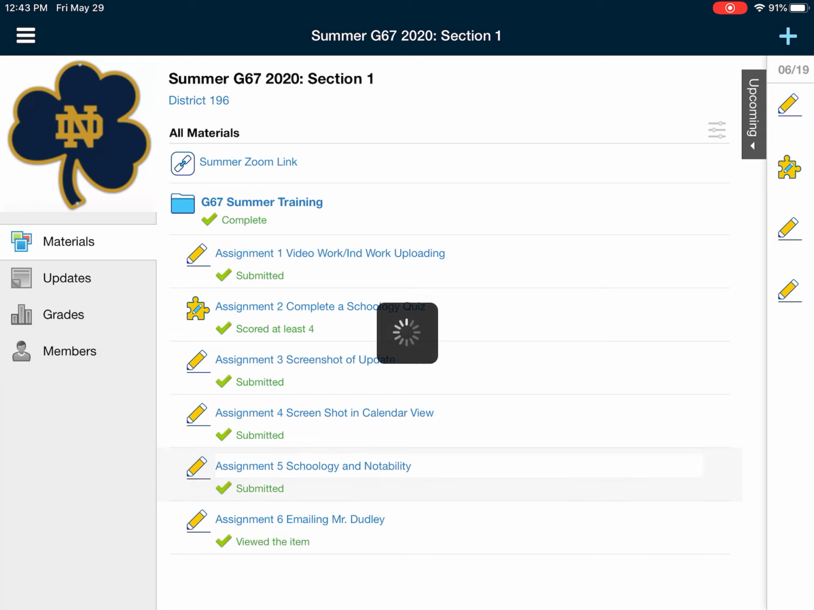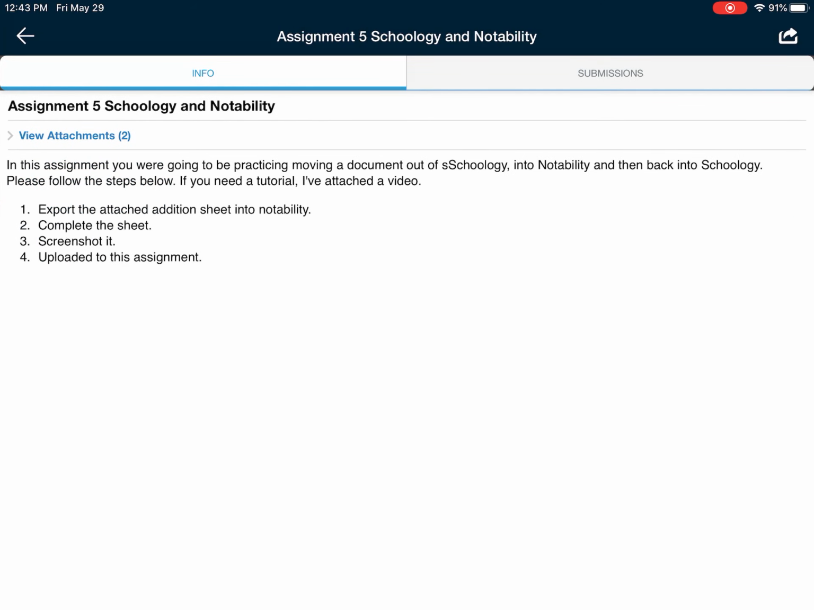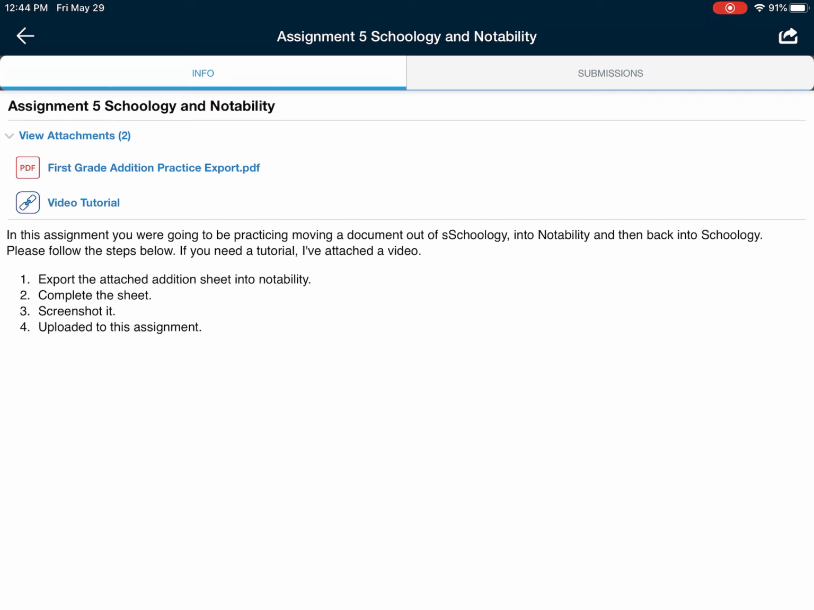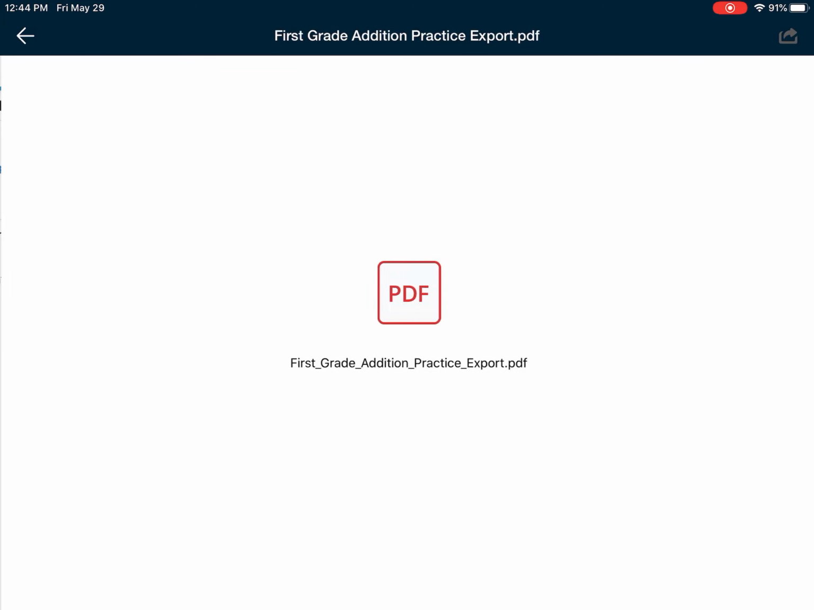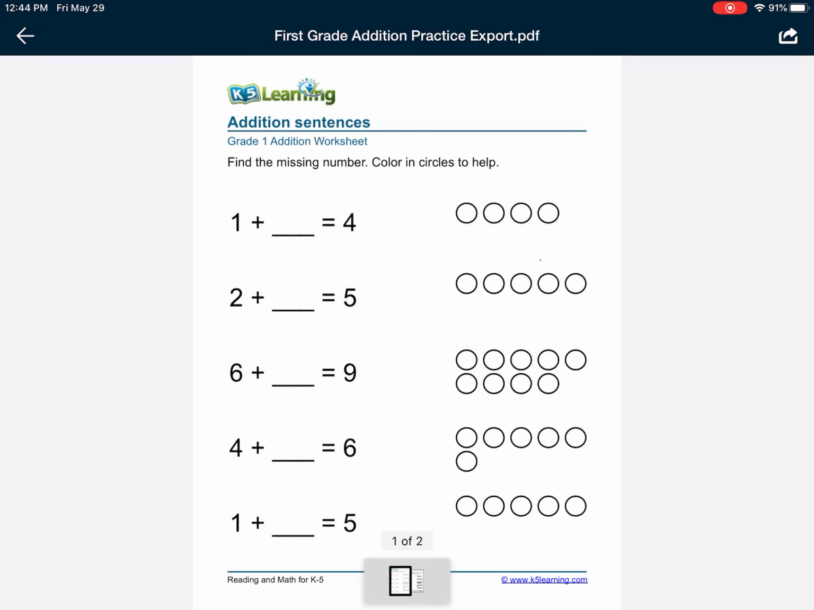You can see that it's already been submitted. I had her do this herself, but I want to do a tutorial of it. So when we open the assignment, we'll see that there's some attachments and there's some directions. We're going to open up the attachment, and there's a video tutorial, which is what I'm making right now. But above that is the PDF, the first grade addition practice. We're going to open that up. You'll see it's a real simple sheet.